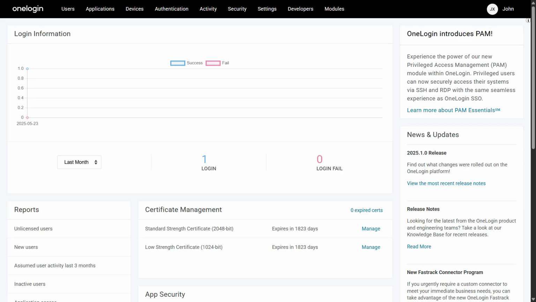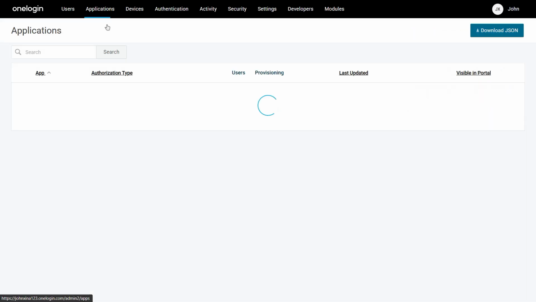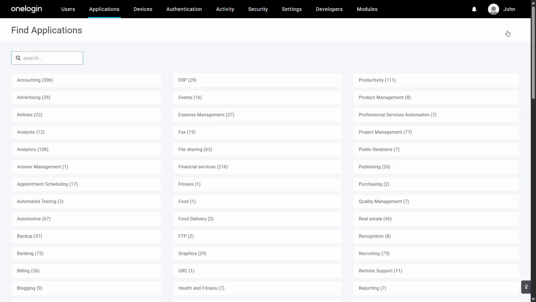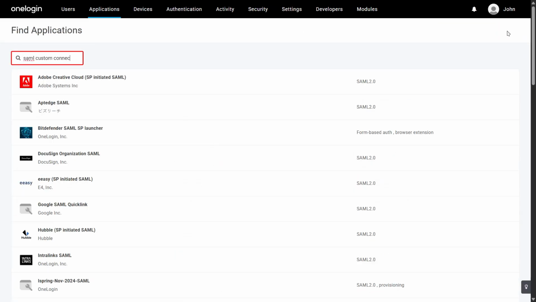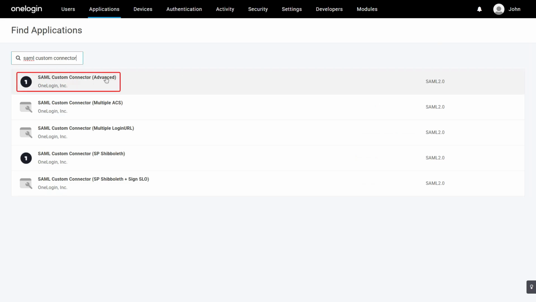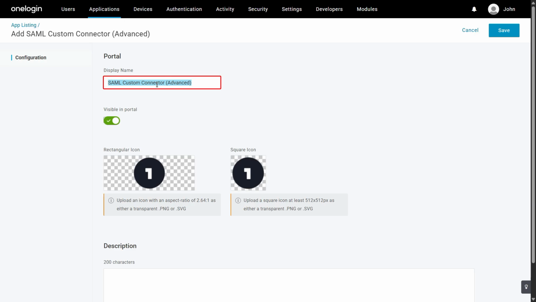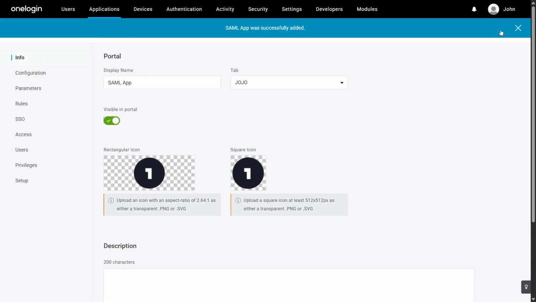Now, go to your OneLogin Administrator dashboard. Here, under the Applications drop-down menu, click on Applications. Now, click on the Add App button. Search for SAML Custom Connector in the given field. Now select the SAML Custom Connector Advanced option. Under the Display Name field, give the app a name. Then click on the Save button.